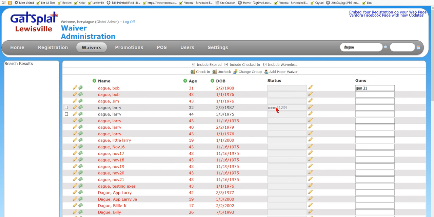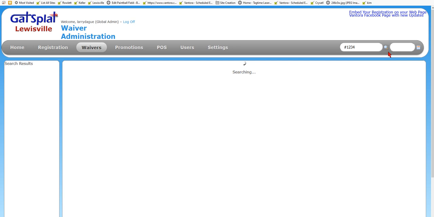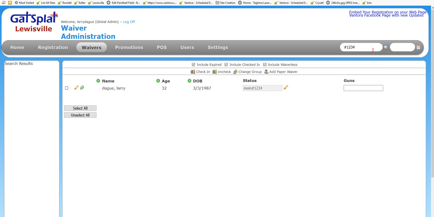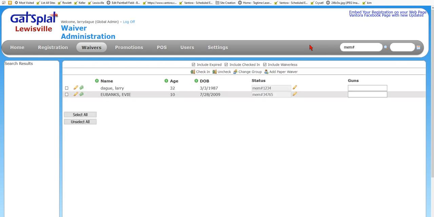Now, the reason we want to put the memnum1234 in there is because these fields also now work with your search. So if I want to search for 1234, the problem is it will call everybody who has 1234 in their phone number or their email as well. But here I can do a search for number. Let's do the number sign 1234, and it will only find people who have that. Okay, or I could do a search for mem number, and it will pull up everybody in my entire database who has a membership number.